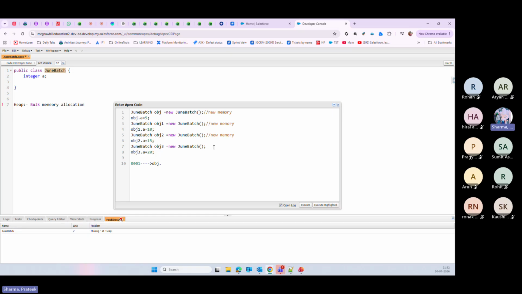For this one also we have new memory. So when we call obj.a, it will return 5. When we print obj1.a, it will return 10. obj2.a will return 15. obj3.a will return 20, because we have assigned it to a new memory location. obj1.a will be stored in a new memory location, and obj.a equal to 5 will be stored in a different memory location. Similarly for obj2 and obj3, right?